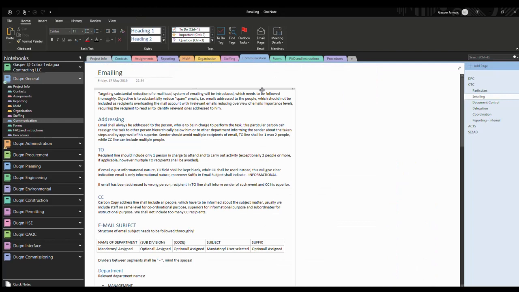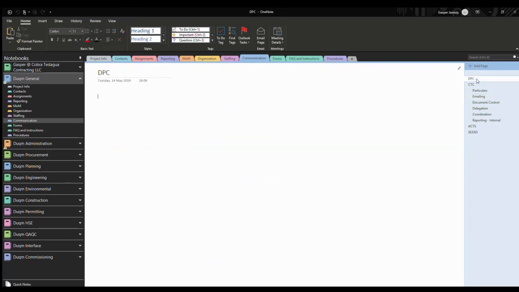Next section is communication. You will see here DPC. Here we have to develop this page, how the communication channels will be established with our client, who is entitled to communicate with the client, to which person, to which level, and so on. The only thing why I didn't develop this yet, because I still don't have client's organization chart to link both of them together. But anyhow, this will also happen.